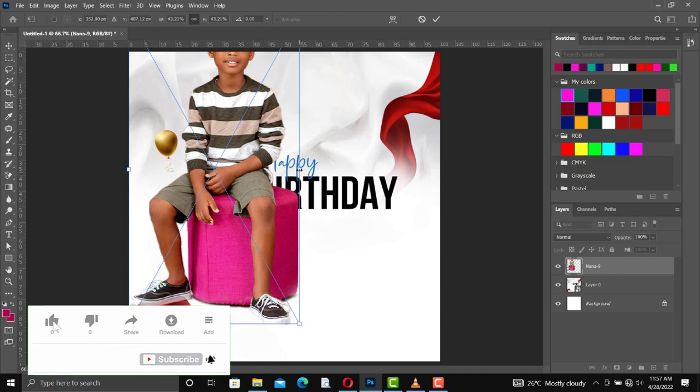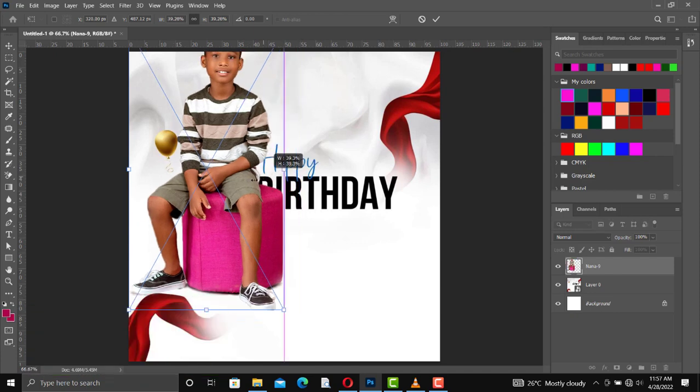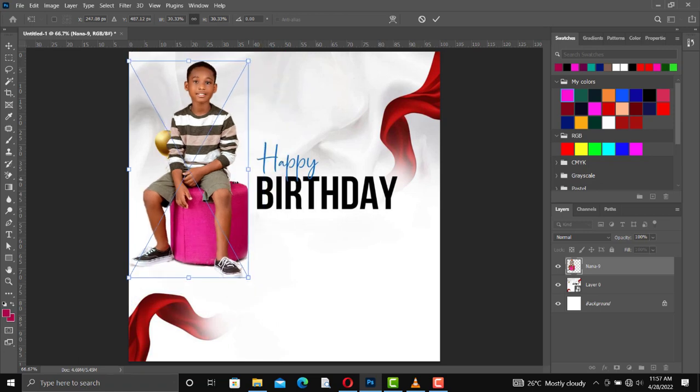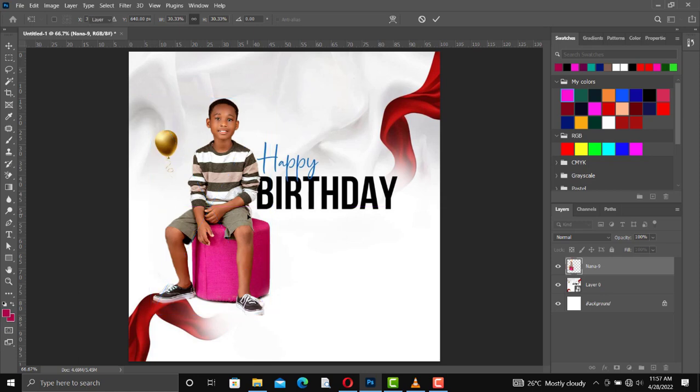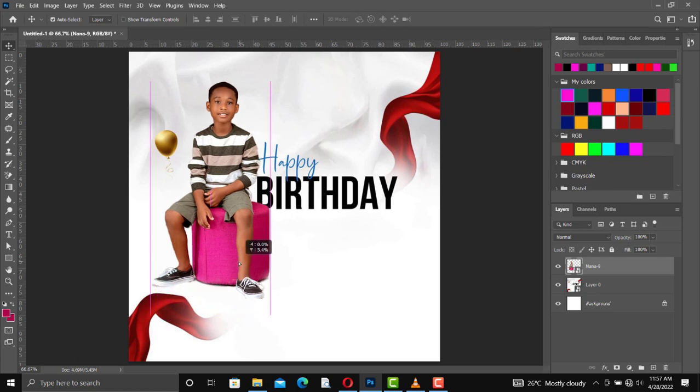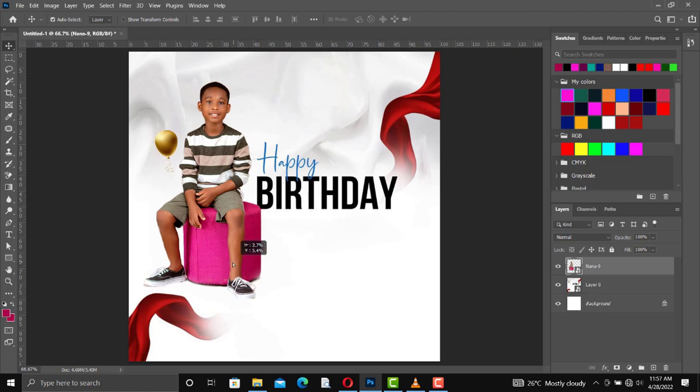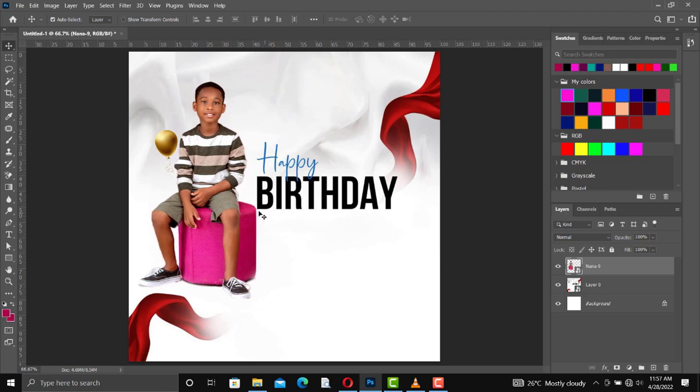Then I'll just need to reduce the size, something like this. But you can't place it here. Look, you can't place it here, so I need to push this one upwards like this so that it will match the white. So that's all, we are done. All you need to do is add some information to it. We can add the message, the name and everything to it.